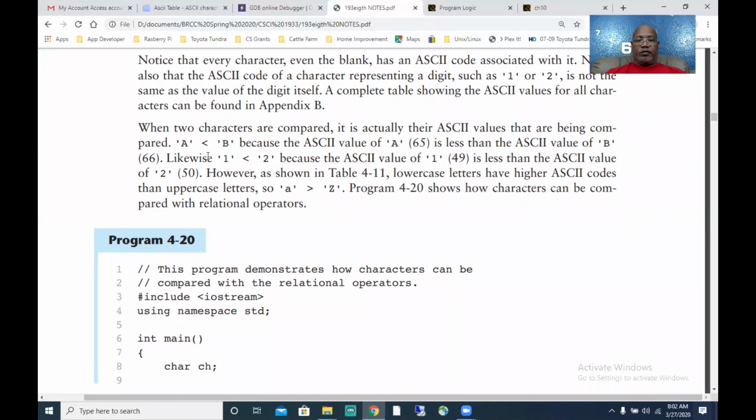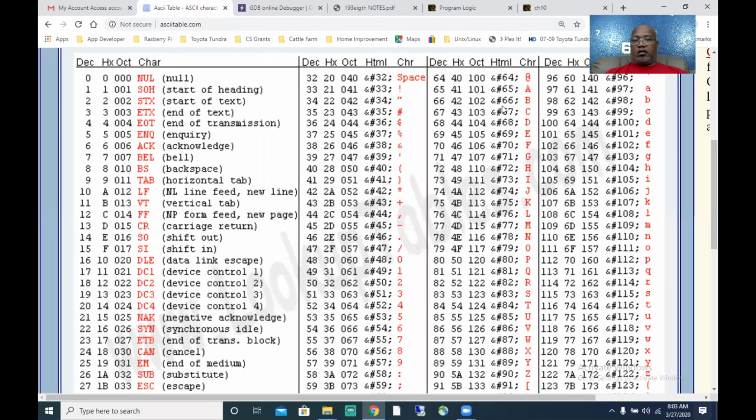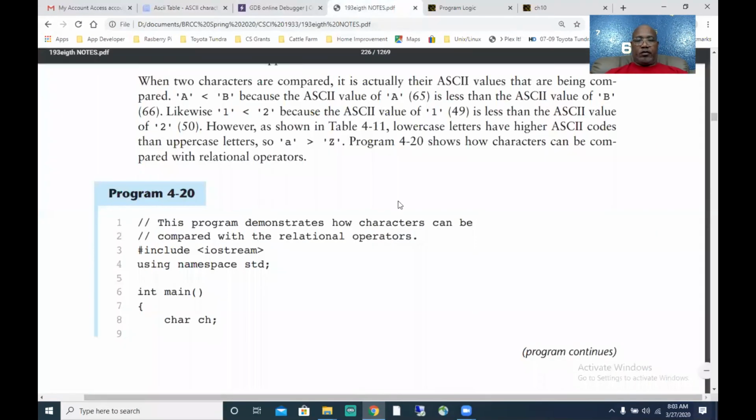Table 4-11 shows the lowercase letters having a higher ASCII value than the uppercase letters. So the lowercase a would be greater than Z. Lowercase a would be greater than any of the uppercase values. Remember we looked at the table. All of the uppercase values are from 65 through 90, so the first lowercase value starts at 97. Any lowercase value would be greater than any of the uppercase values. So keep that in mind.